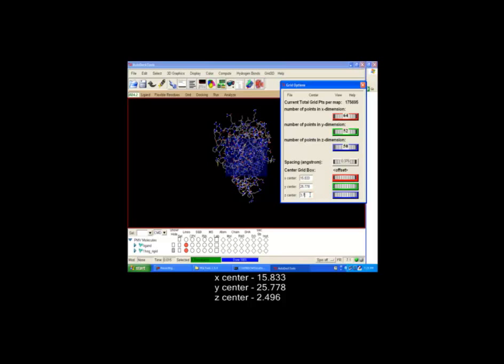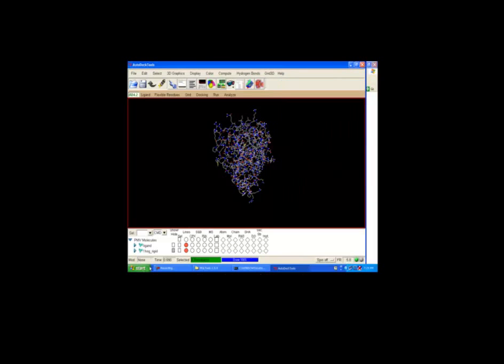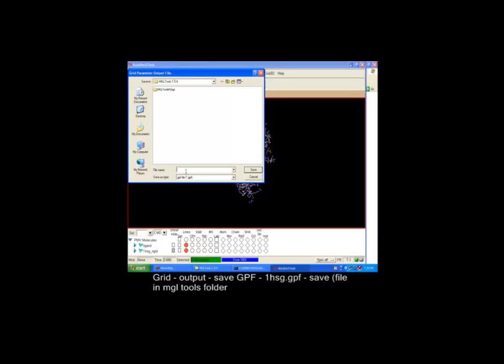One thing to remember is that the ligand should be able to be in the grid box in its extended form. Now to close this window after saving it, all the inputs would be saved in a GPF file, which again would be saved in MGL2's 154 folder.